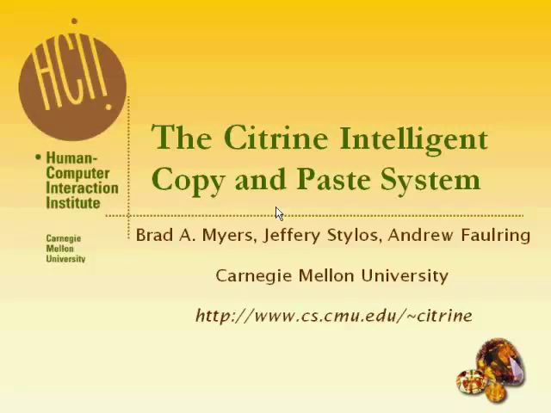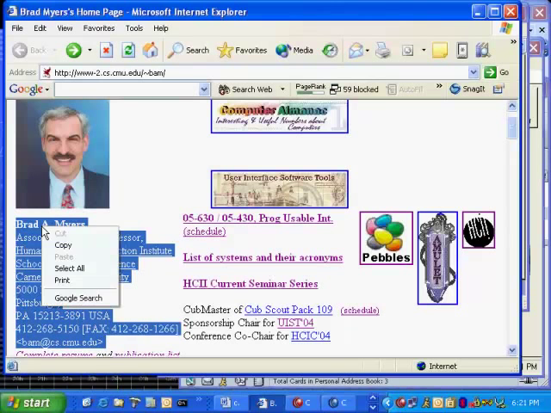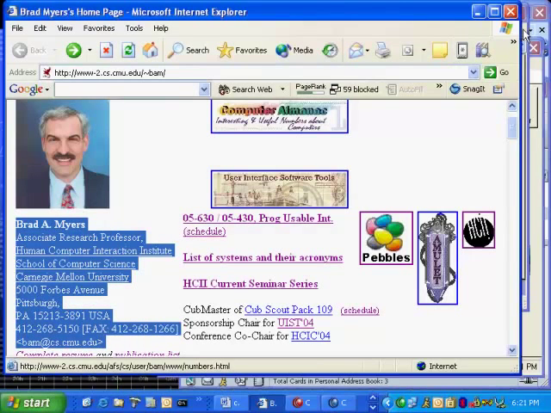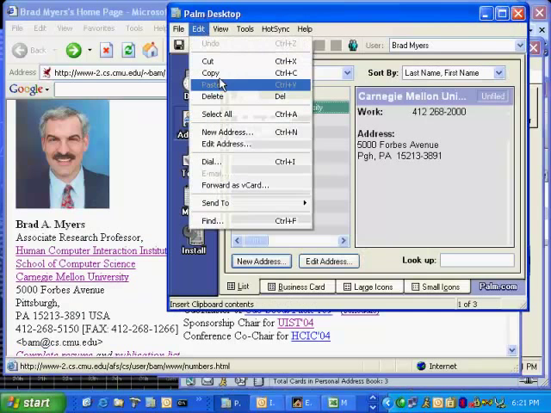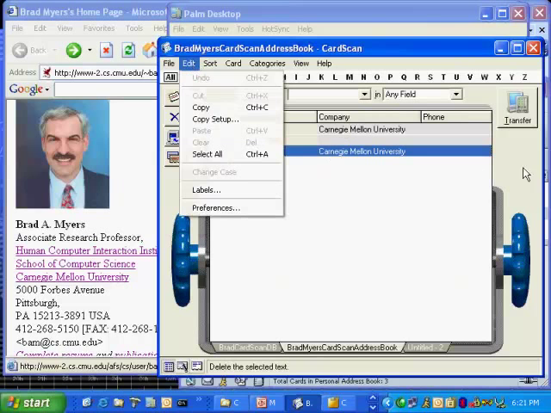Citrine is a new tool that augments the standard copy and paste interaction technique with many new functions. Normally, when you copy a block of text that contains structured information like an address, you cannot paste it into the Palm Desktop address book, the CardScan address book, or the Netscape address book.